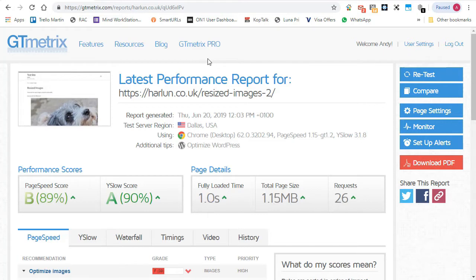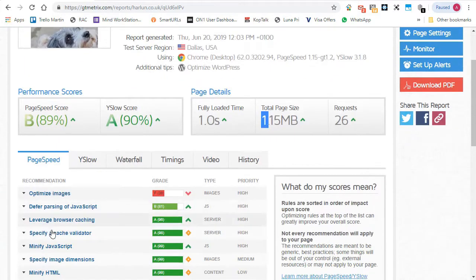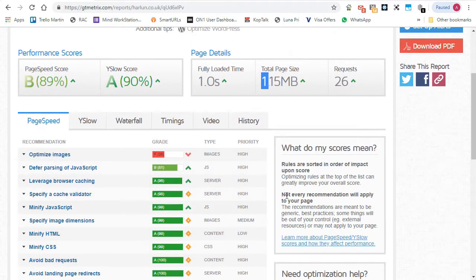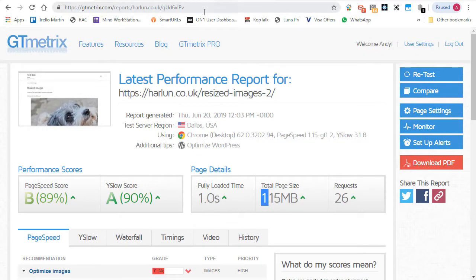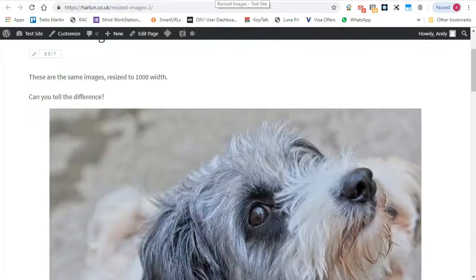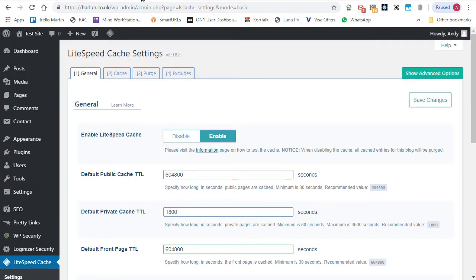What you'll typically find is that by enabling a cache, you will get faster load times. You won't see a reduction in page size, and you may not see a change in all of this, but your page is loading faster, and that's what we ideally want. Let's go back into the dashboard, and we'll have a look at the Litespeed cache settings.